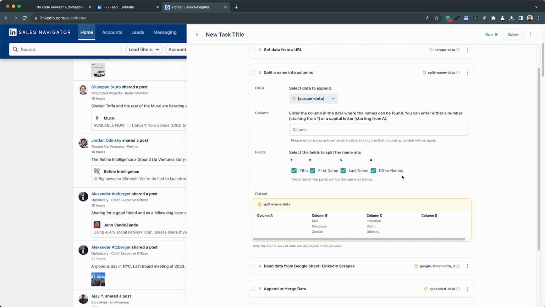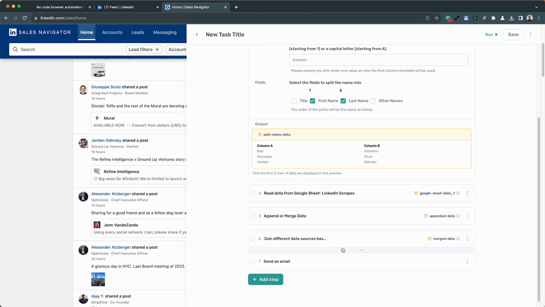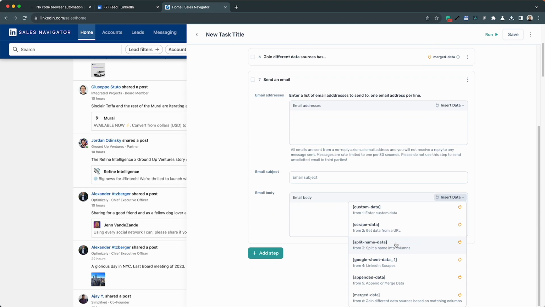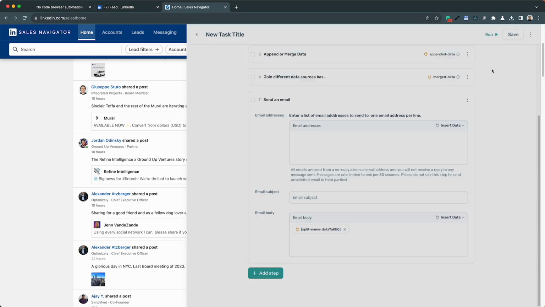Next, I need to select the fields to split the name into. I don't want the title and I don't want other names. I will now have a token available to output into any step, for example, a send email, from the split name step, where I can choose a combination of the first name and second name, or just the first name.